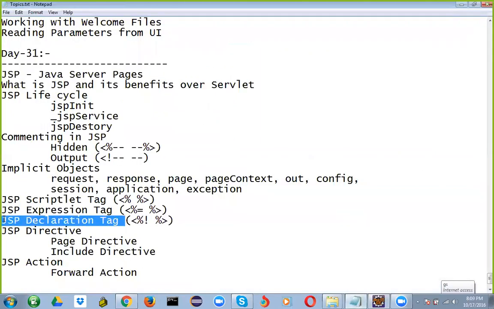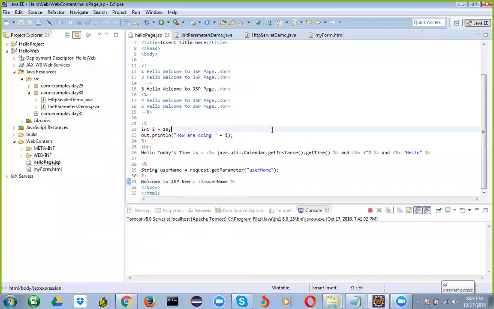Next, the declaration tag. The name itself clearly says you have to deal with declarations here. Especially it is used to declare fields and methods. So if you use this symbol, your intention is to declare some fields and methods. Then usually you might ask whether you are able to directly declare these fields, right? So what is the difference?